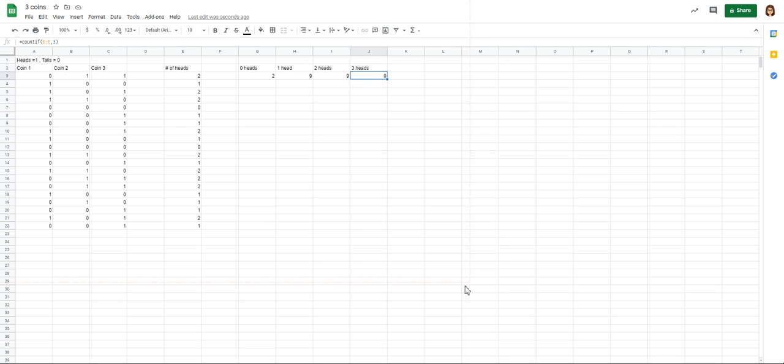And look, there were no 3's in this case. Okay, but of course, if I make a change somewhere, it'll recalculate. So let's see what happens.